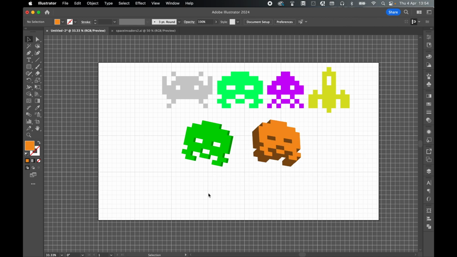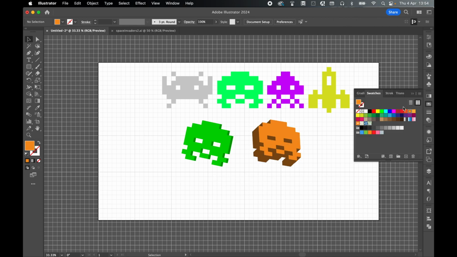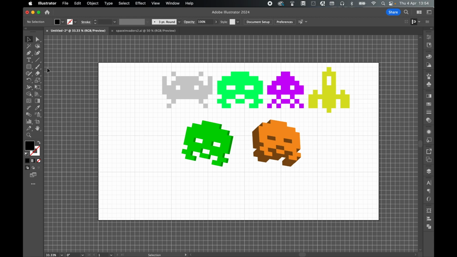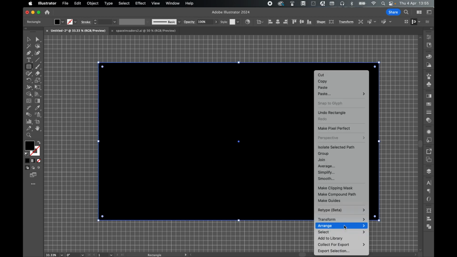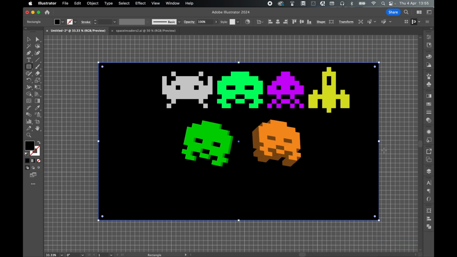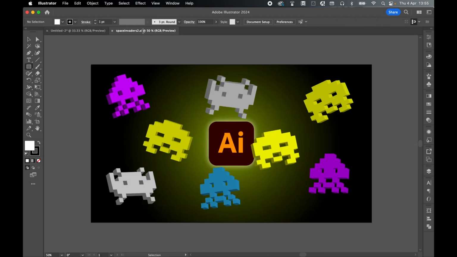And at any time, for a final touch, if you come to your swatches panel and just select black, and then let's grab our rectangle tool and just click and drag over a black rectangle the size of the canvas, right click, Arrange, Send to Back, and you can create your Space Invaders on the black background. And eventually, if I come to my finished document, you'll have something that looks like this.